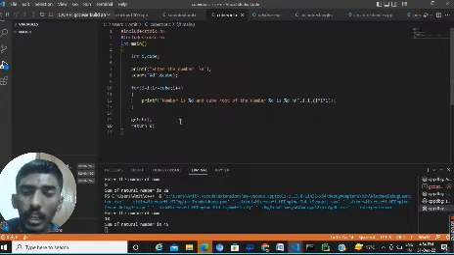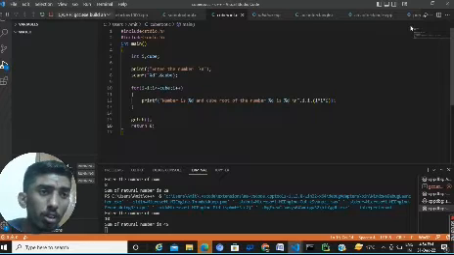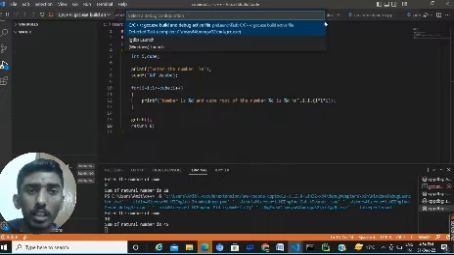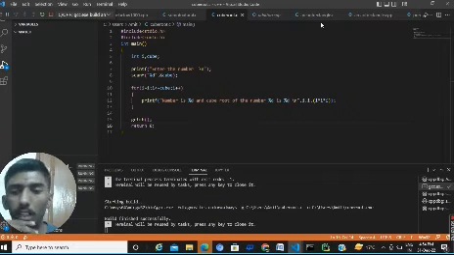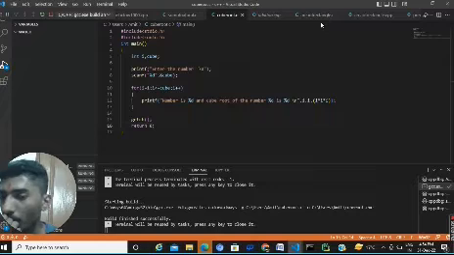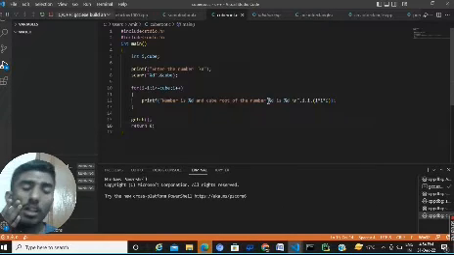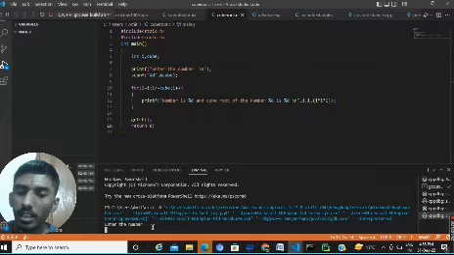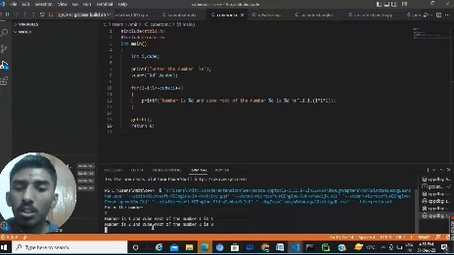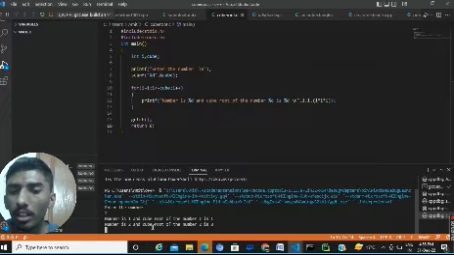Now let us check whether it is completed, whether it is successful or not. So let's run it and see what it shows in running. Here I write 2. The number is 1 and the cube root is 1, the number is 2 and the cube root of the 2 is 8.